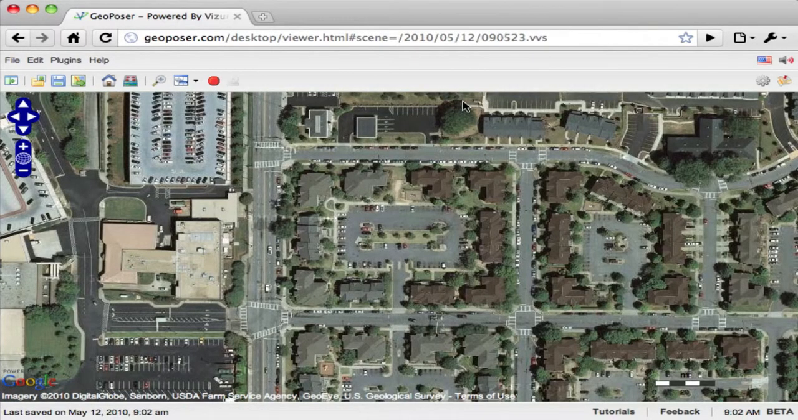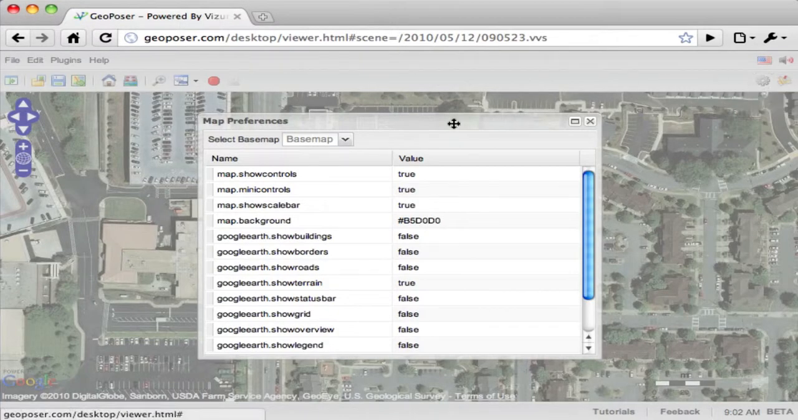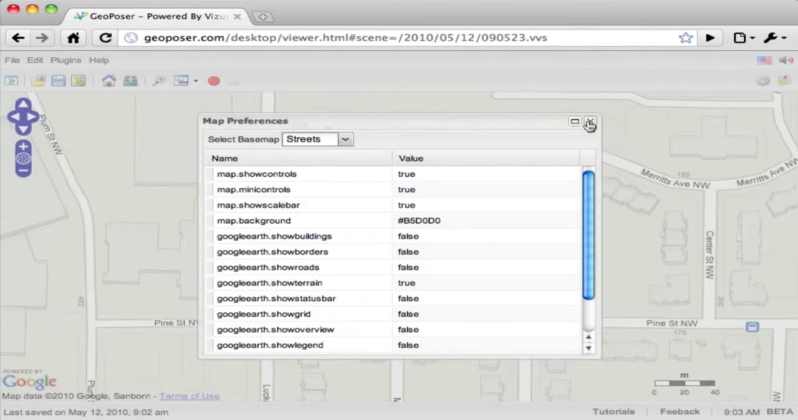At this point, I would like to change my base map. To do so, I will hit the preference button next to the map type. And as you can see, I can easily select what base map I would like to use. In this case, I would like to show the streets. Or perhaps I'll go for a hybrid look.